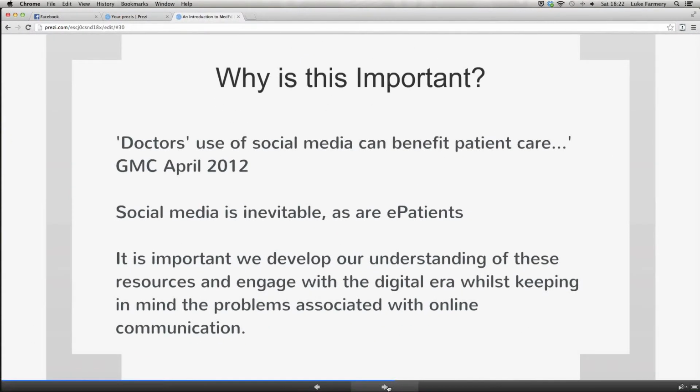But why are all these resources important? Doctors' use of social media can apparently benefit patient care, as stated by the GMC. A similar point has been made by the British Medical Association, as well as the Royal College of General Practitioners.